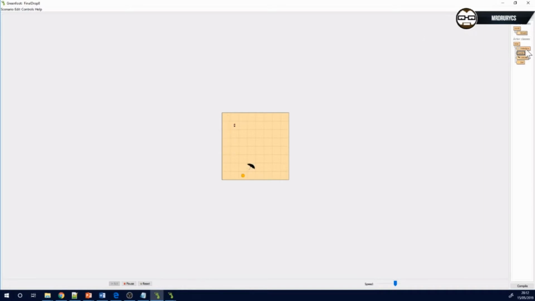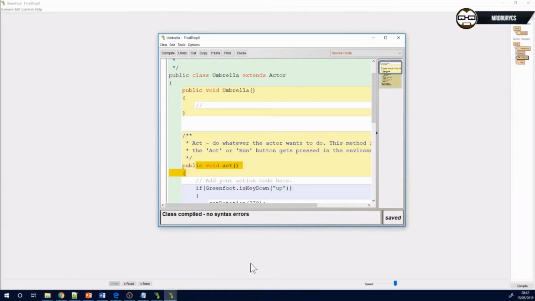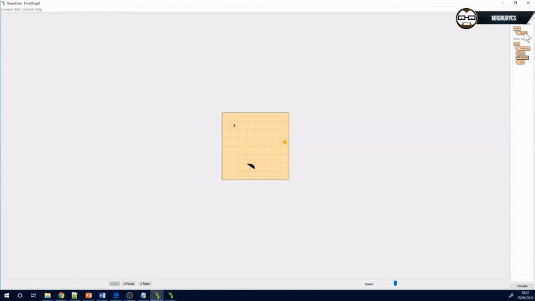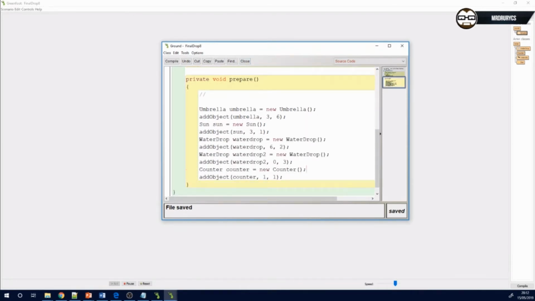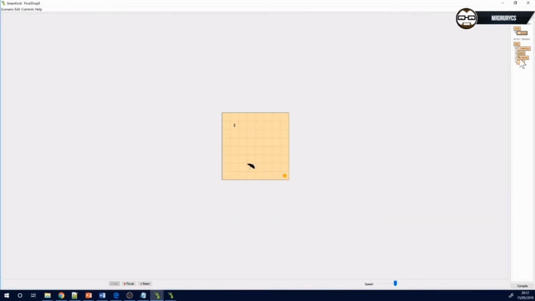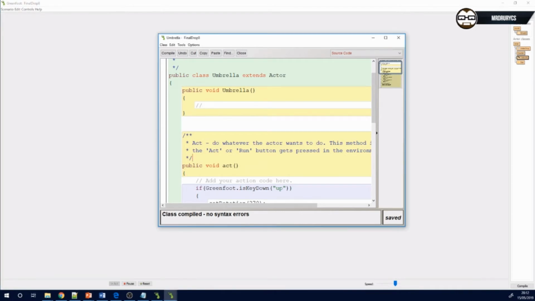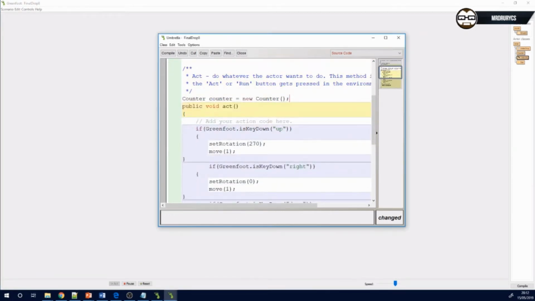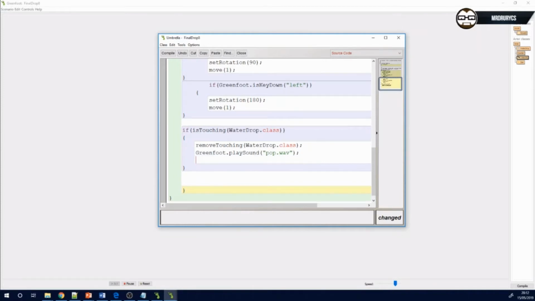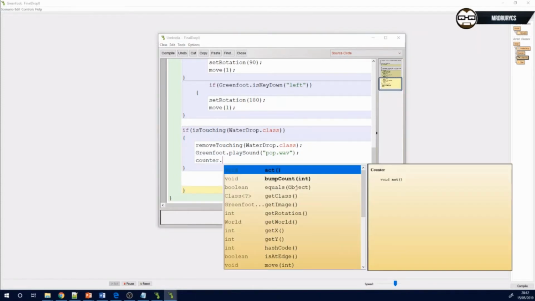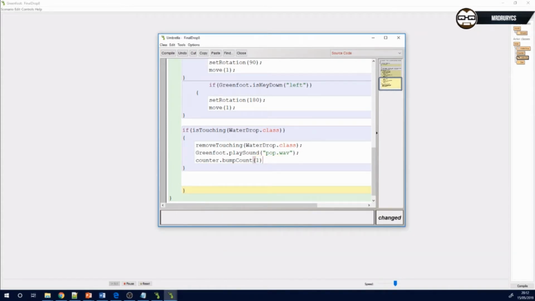All I've got to do is add it into my actual umbrella class. Now to do that, you can either type it out by memory if you're good, and you can remember things like that, or you can go into the ground, which is the world, and what you're looking for is counter equals new Counter. You take that line of code, you copy it, you go into the umbrella again, you paste that just above the act function, and then you take the variable name, not the class name, the variable name, pop that in there, then do full stop, control space, click bumpCount, and put in a value.